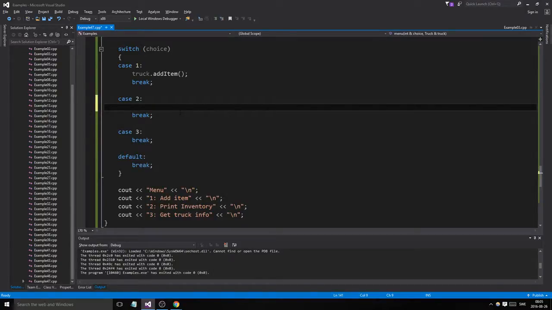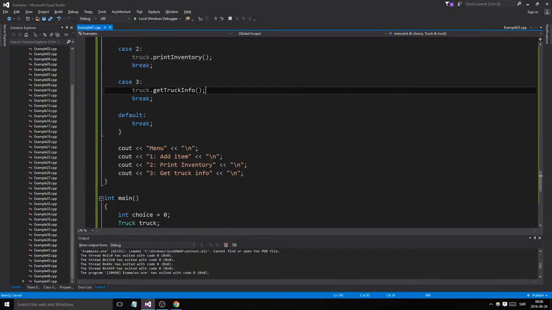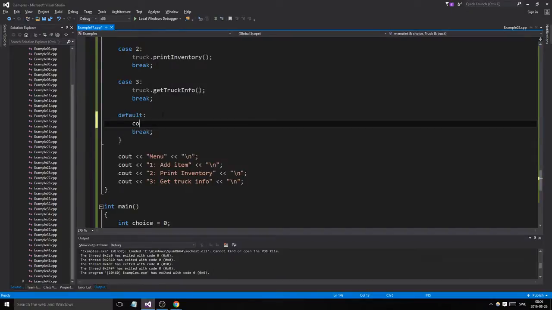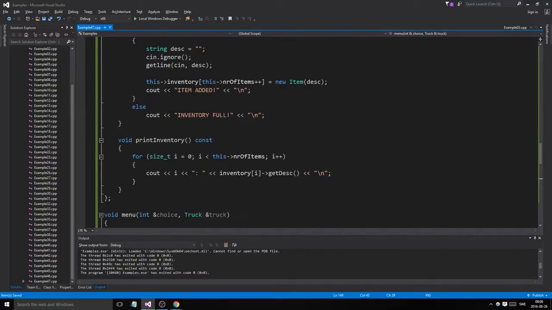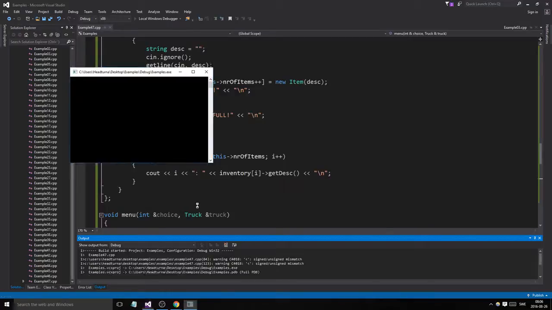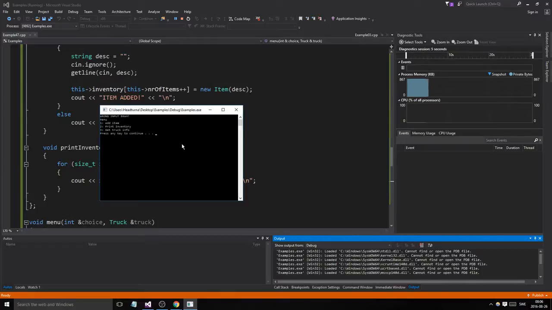So that's much better. Okay, so this is truck dot print inventory. Truck dot get truck info. So yeah. Wrong input, bruh. Just like that. Voila. We have a beautiful program. Now it might crash. It did not crash. It did the wrong input brought at once.